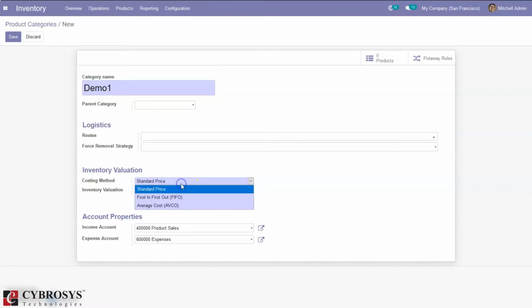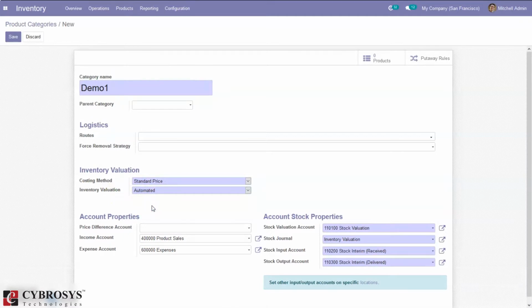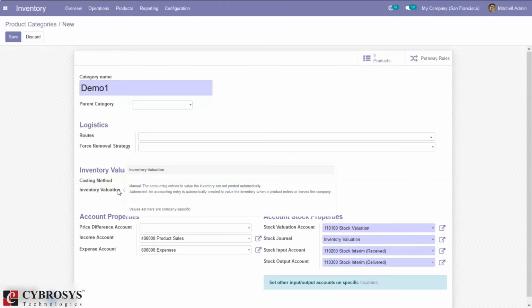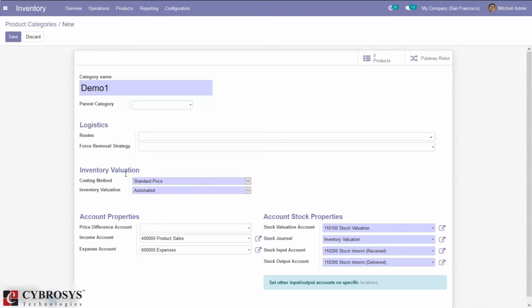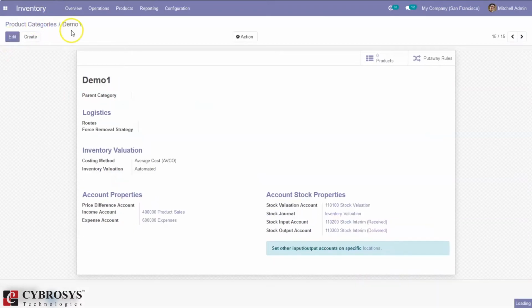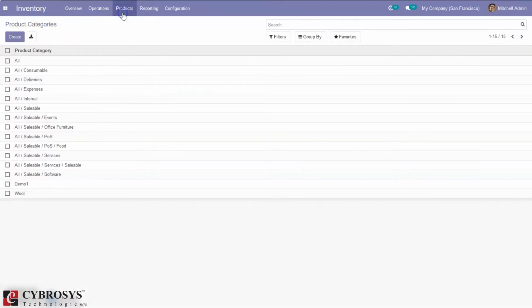So costing method can be standard price, FIFO, or average. But for applying landed cost to products, we have to set costing method as either FIFO or average cost, and inventory valuation must be automated. So in the automated case, accounting entries will be posted automatically. We have done a separate video that explains inventory valuation in Odoo 14 Community, so you can check that. Okay, so first let me set this costing method as average cost and automated, and save the product category.